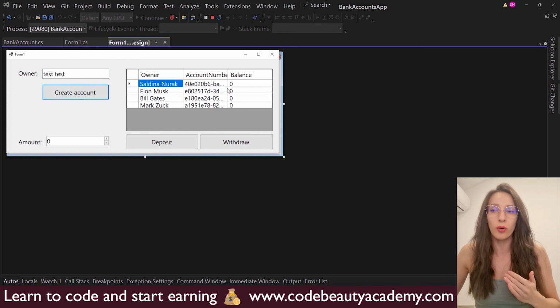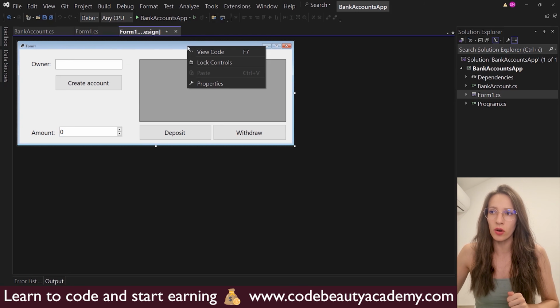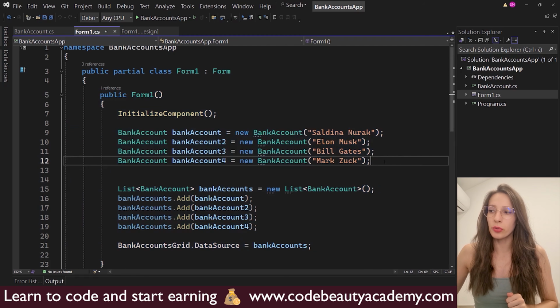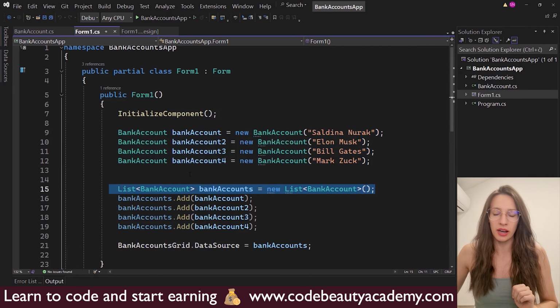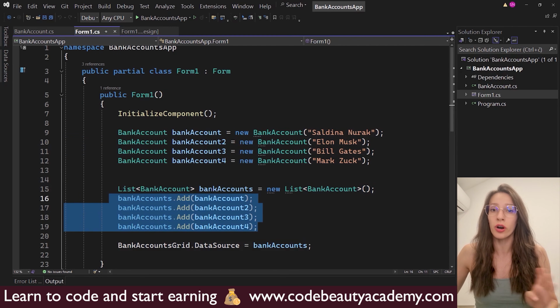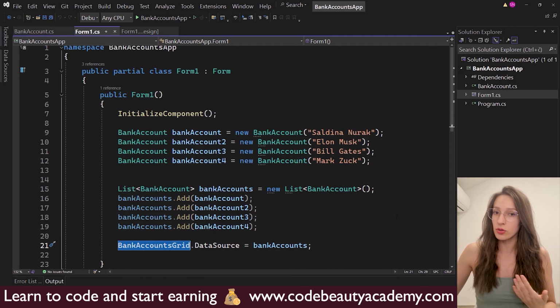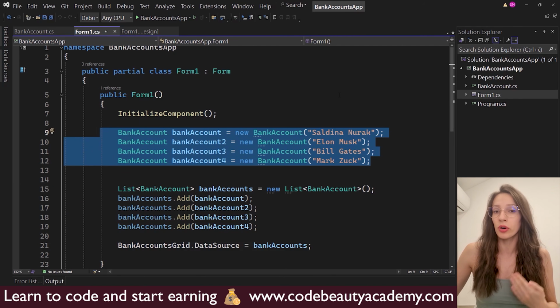So now the question is, how do we have these 4 bank accounts? Well, if I go to the code behind of this form, so right click on the form and click on view code, you will notice that here we are creating 4 bank account objects. We are hard coding them, and then I'm creating a list of bank accounts and I'm adding those 4 objects into my list, and then I simply set the list as the data source for my grid. So that is the reason why we can see these 4 bank accounts when we start our application.